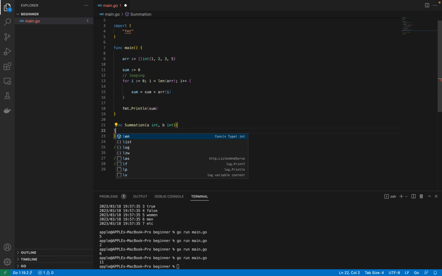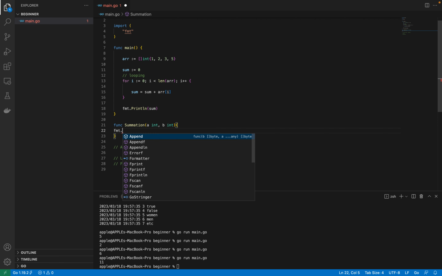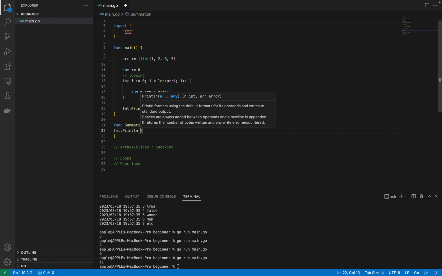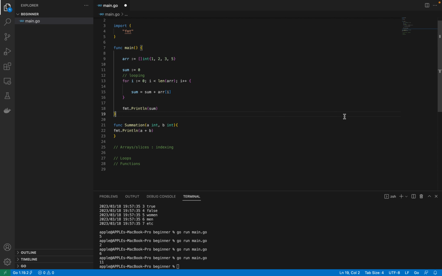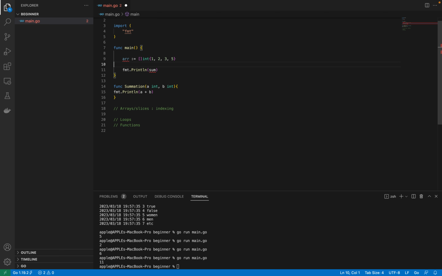it logs, or fmt.Println, it prints a plus b. That's the function. It's just going to print that. So now let's take this off. We don't really need this. Let's just comment this out. We can write it again.